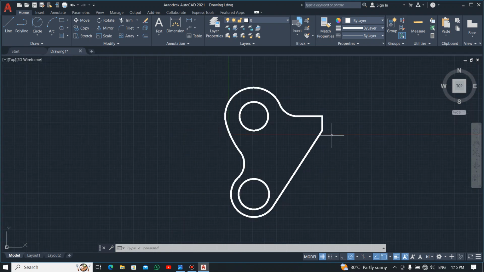So I want you to keep practicing, and then you will get to know how to draw.